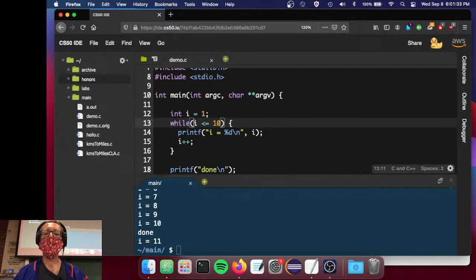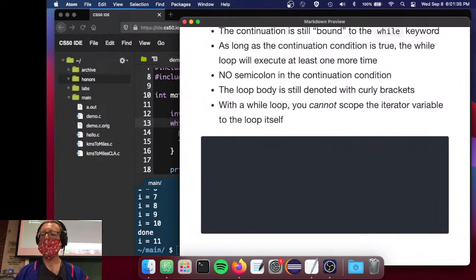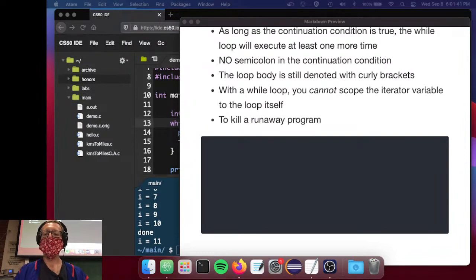All right, and then finally, I will note here, to kill a runaway program, use Control C, to kill it. All right, any questions?